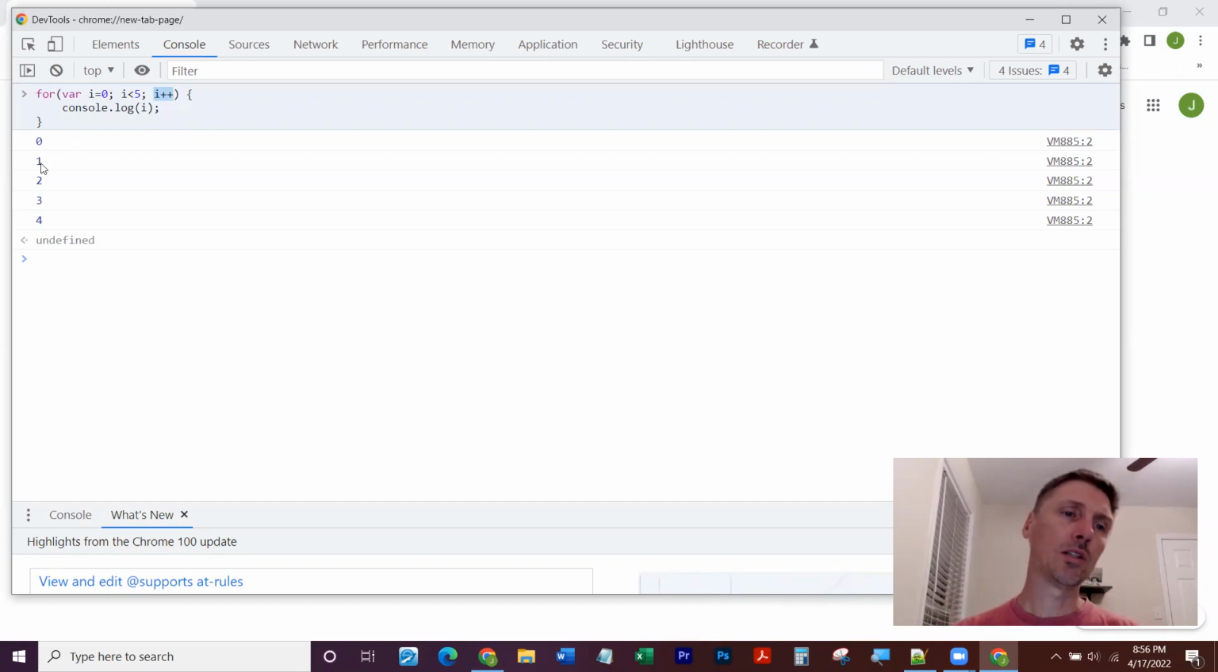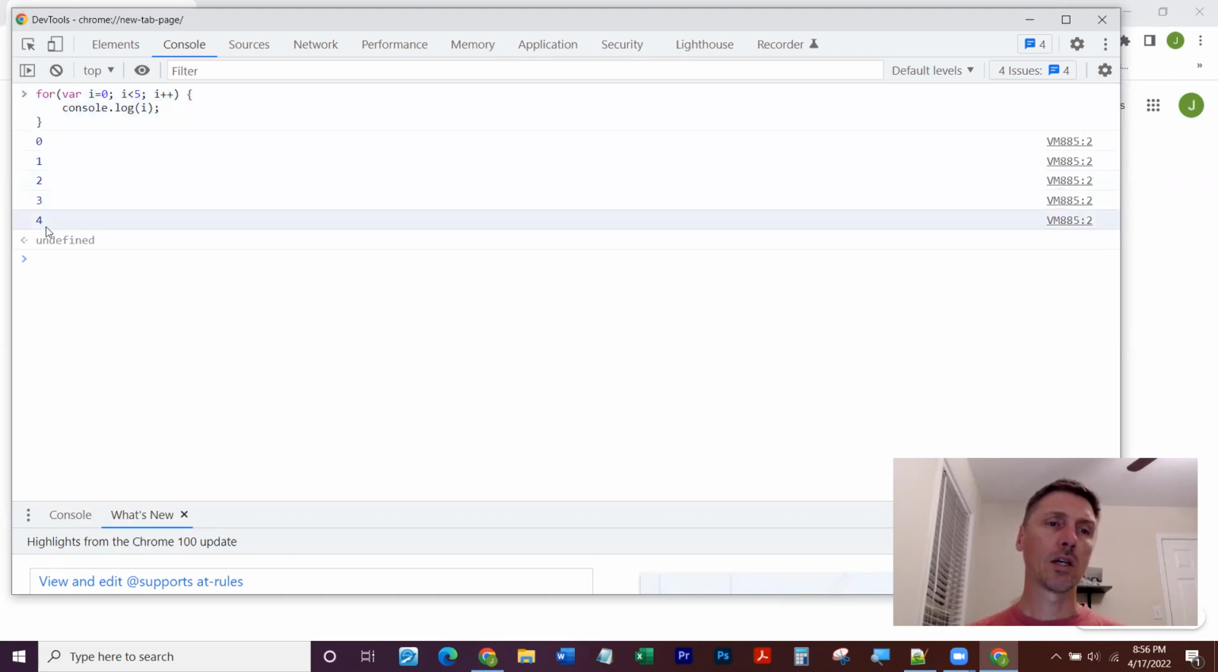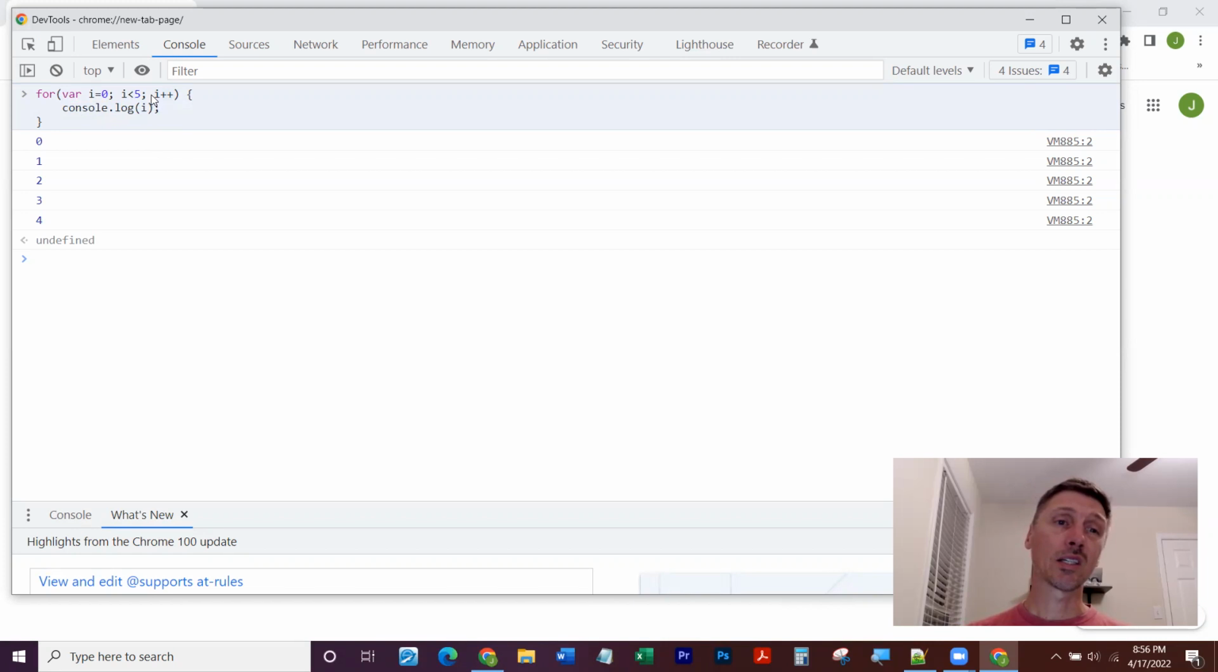And so each time it's going to do that, and it's going to spit out what i is. When i is 4, it checks the condition. Yes, i is still less than 5. So write i to the console. But then it's going to increment i that last time, and it's going to set i equal to 5. And so when our for loop runs that final time, it says, is i less than 5? It's not. And so it exits the for loop and we're done.